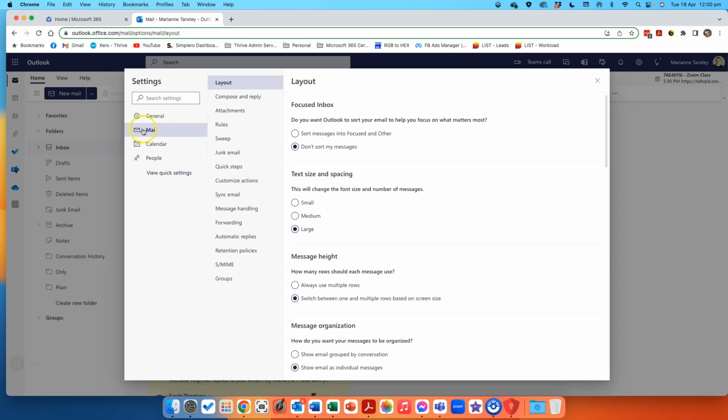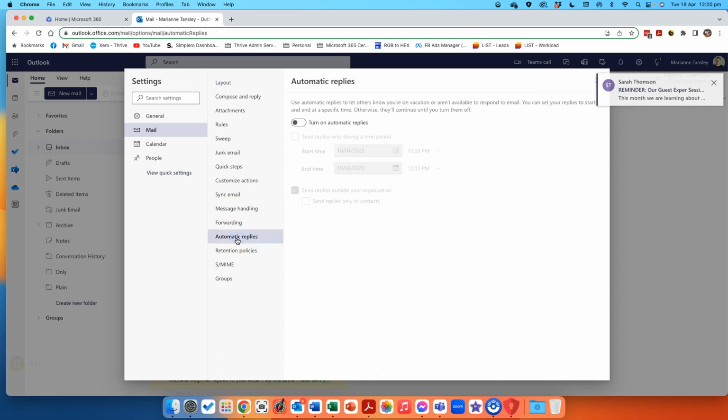From here, we're looking at the mail section, and you'll see there's this sub menu that drops down, and we're going to automatic replies. Under automatic replies, you can see at the moment what we've got is no replies are on. I don't have any automatic replies on.